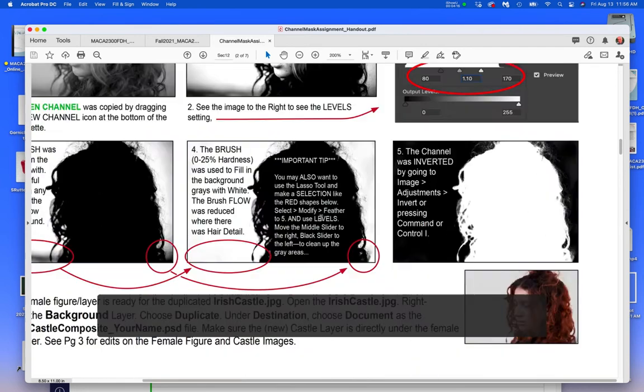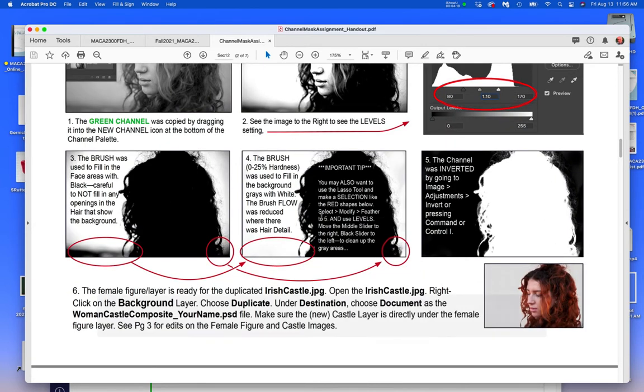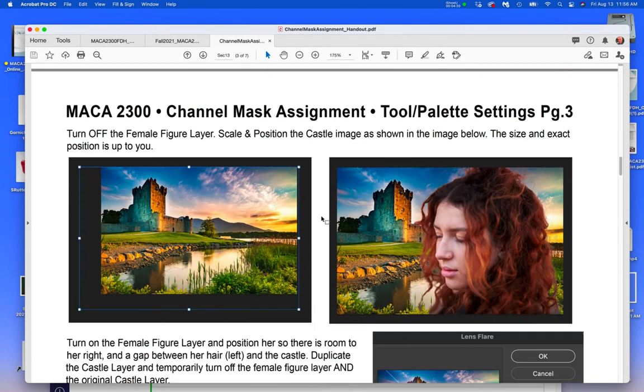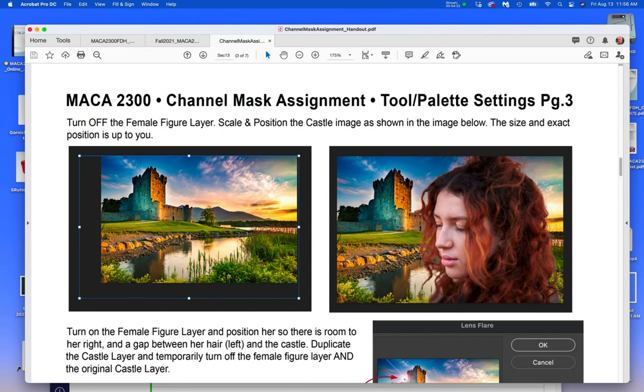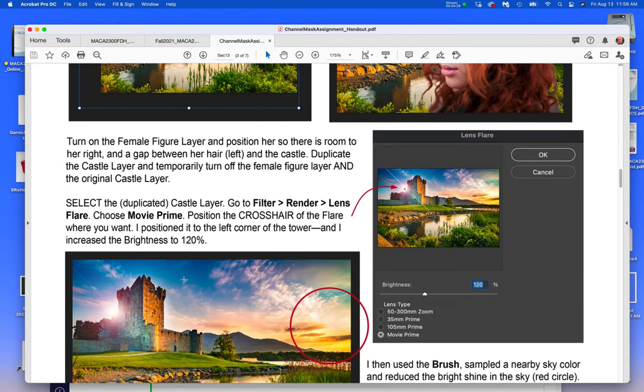Now again, this isn't about the assignment. This is about you getting ready to do something cool. Now you take a different background, like you take her out of the one background and you put her into this background. Now you add a light effect to it.